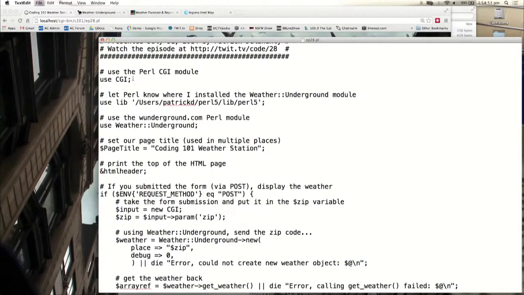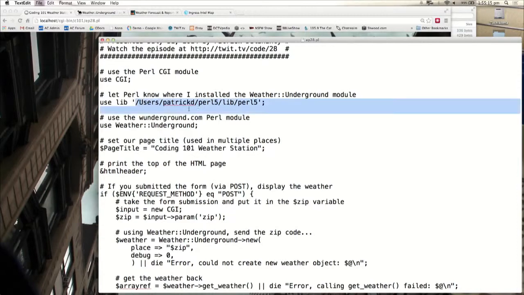I used that Perl CGI module that I introduced last week. This is just another CPAN module, but it's pretty standard to be installed on most web servers. Now, when I installed the Weather Underground module on my Mac here, it installed it in my own private directory. So I actually had to tell Perl to use any libraries it finds in this Perl 5 directory.